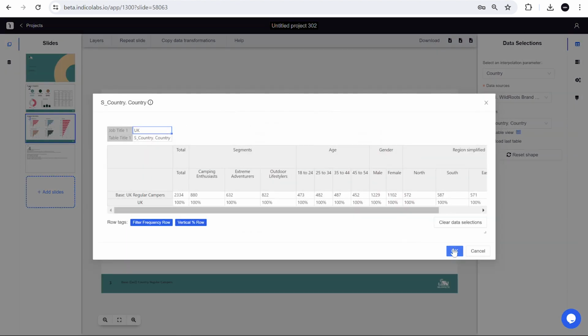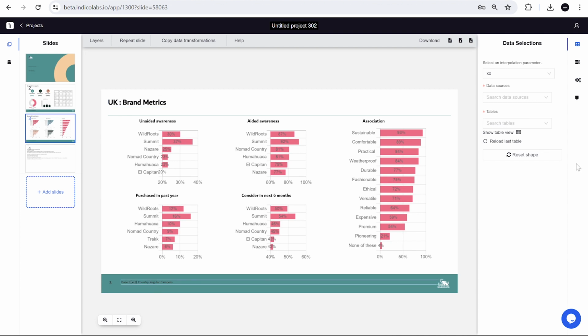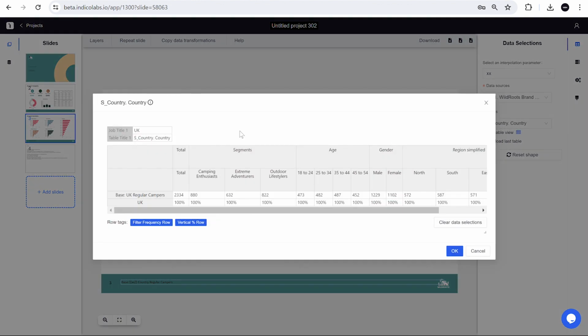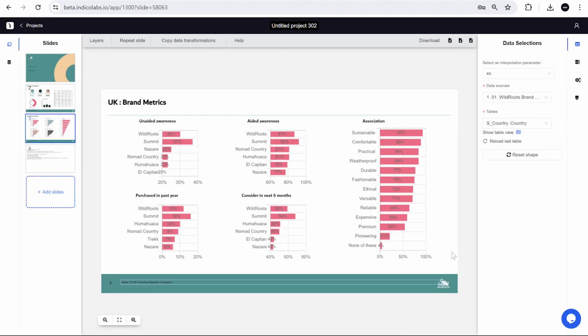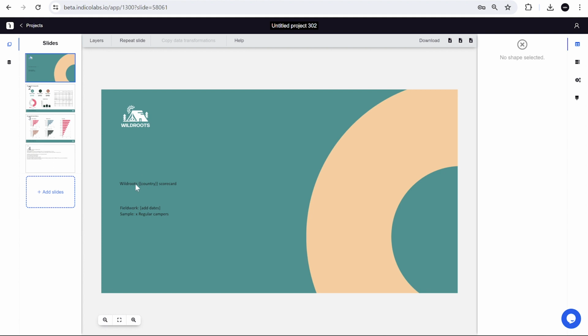Select UK and the sample size, 2,334. And then one thing that I forgot to do was add the country code to the actual title slide as well.